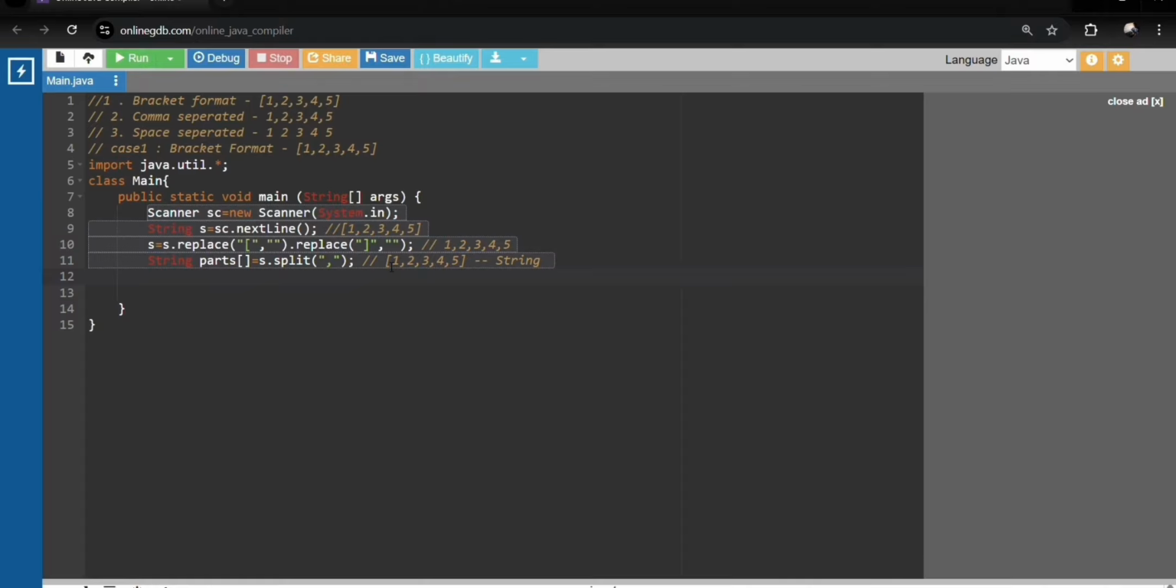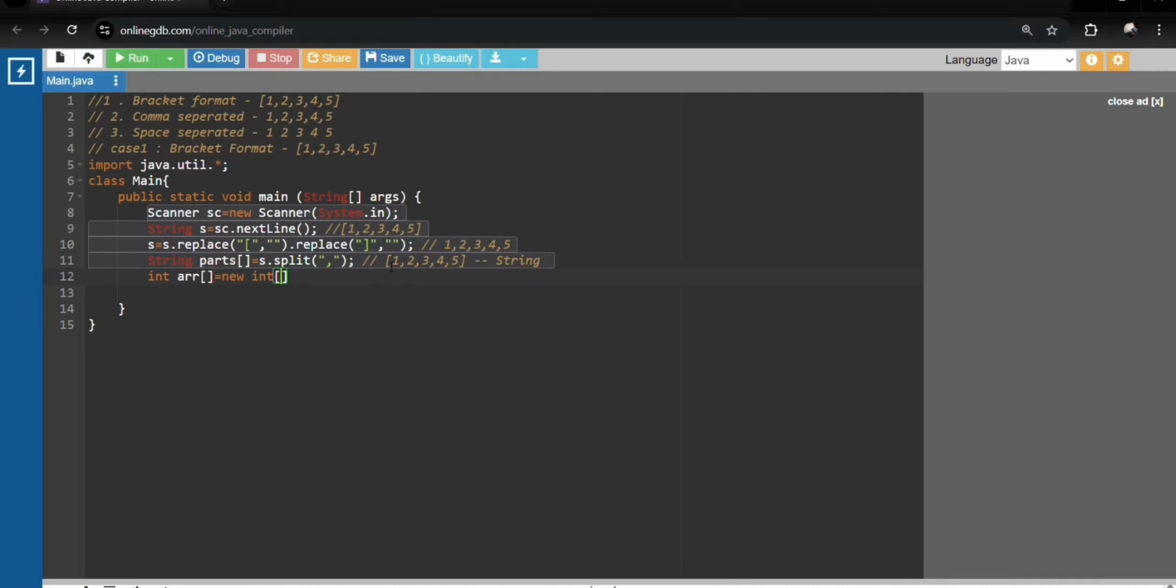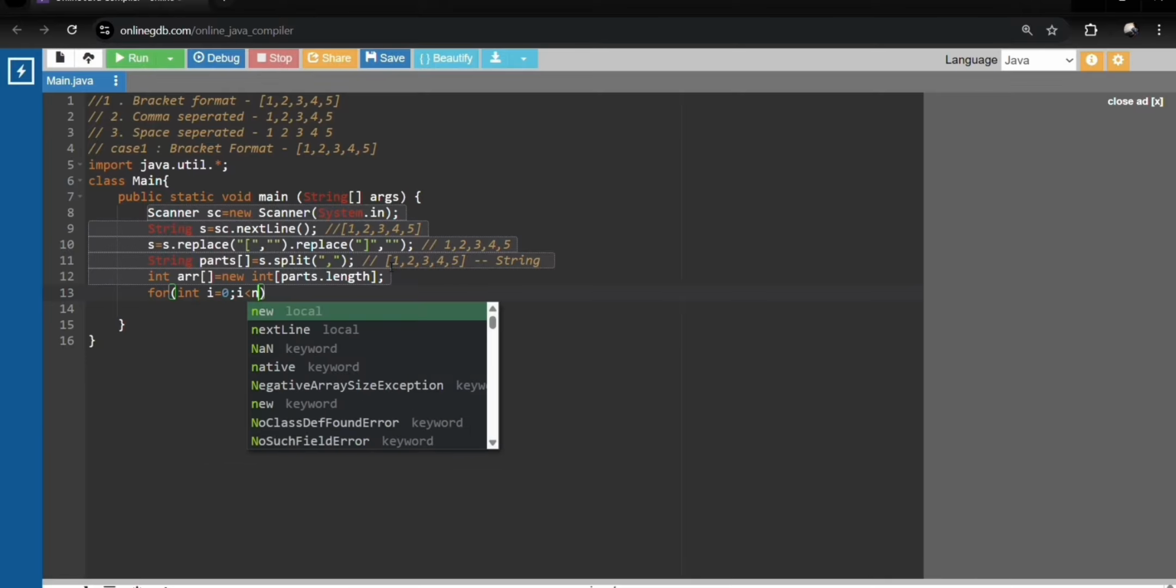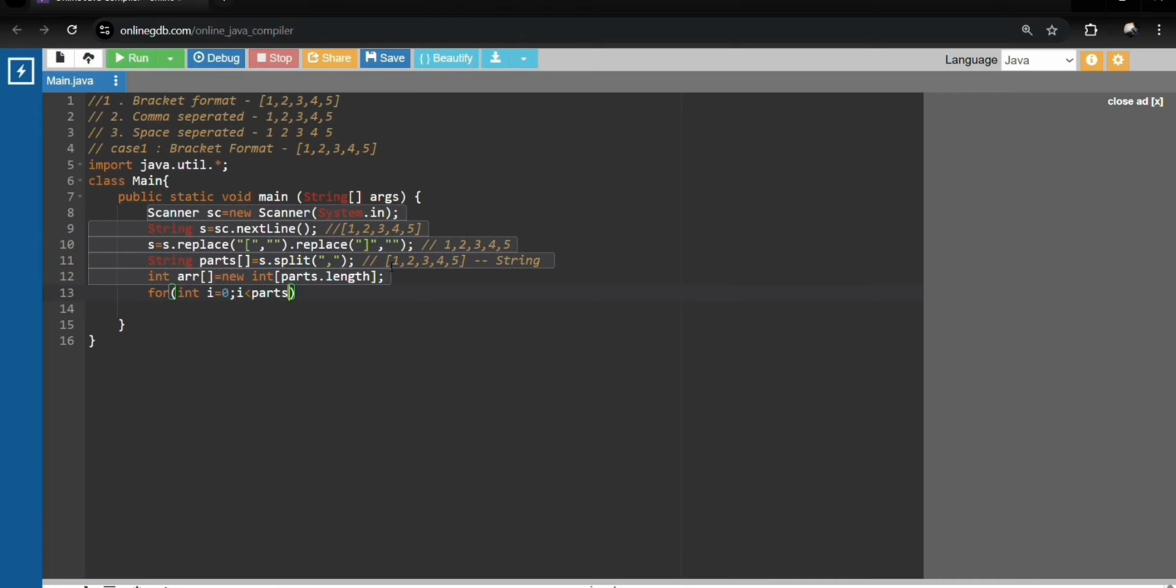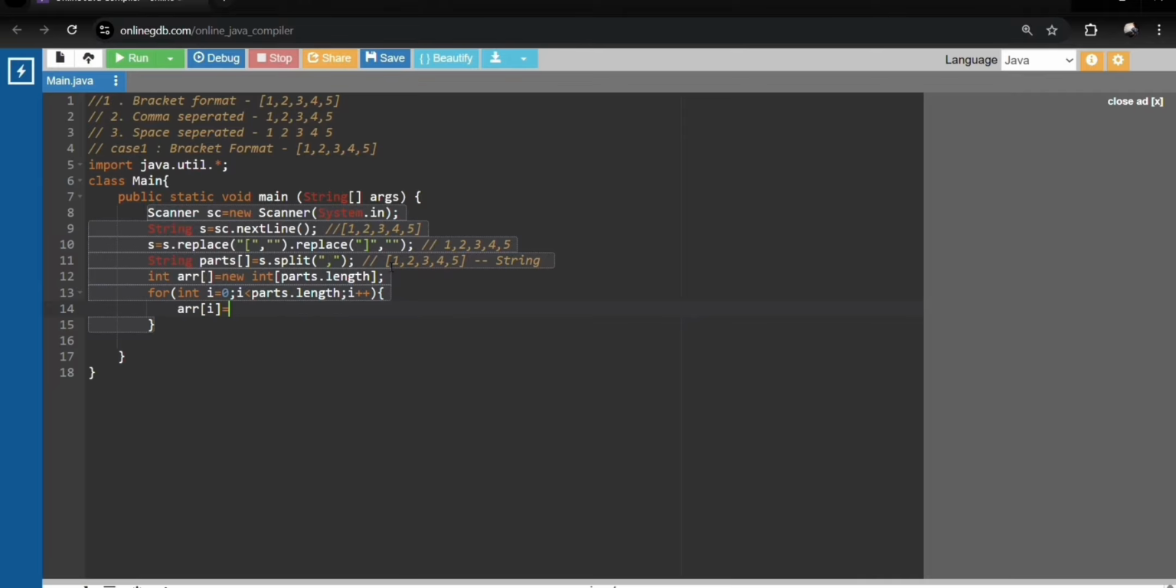So we create an integer array. So array equal to new int of, what the length is, parts.length. Now we need to put the elements of parts into array. So for i equal to 0, i less than n, where n is parts.length, i plus plus, array of i equal to parts of i.